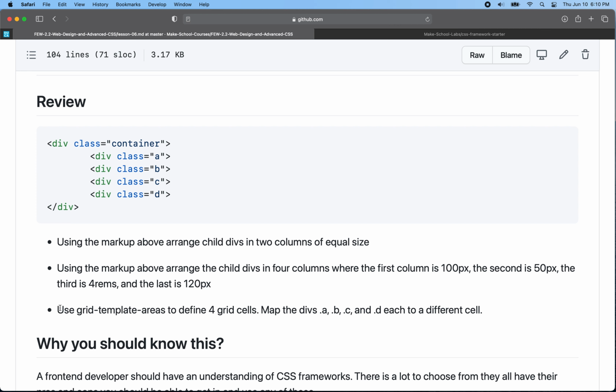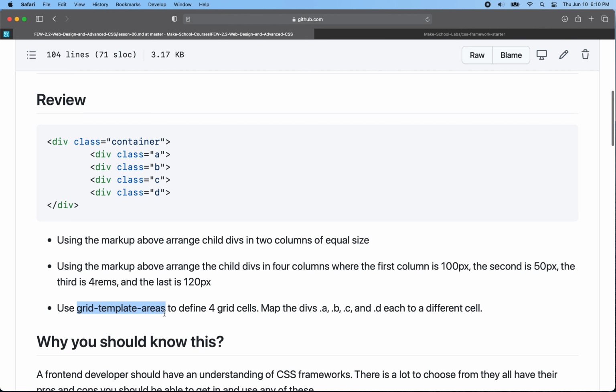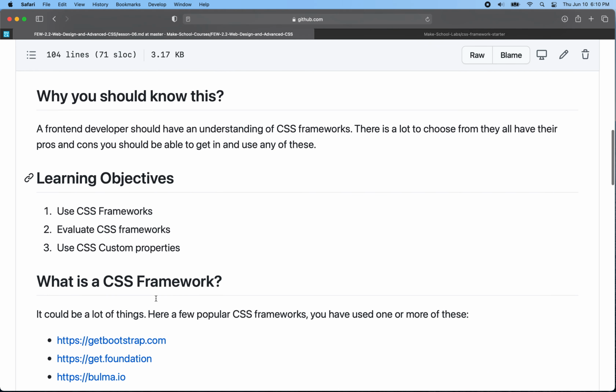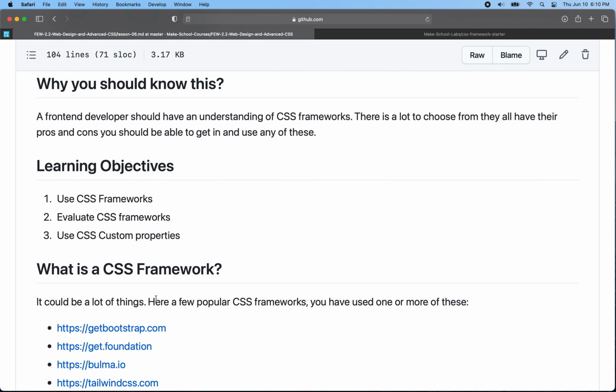And the last one is a little open-ended. The idea here is you need to use grid template areas and define four grid cells and then map each of the divs, A, B, C, and D, to a different cell in your grid template. Give that a try and post your answers to Gradescope, and then we can talk about that in the comments or in class.